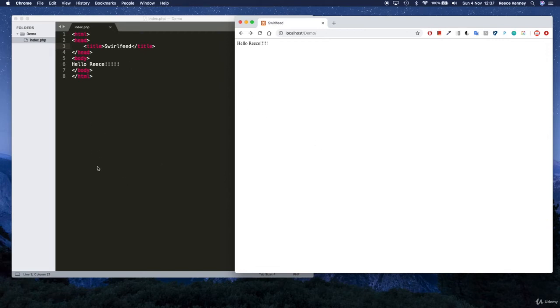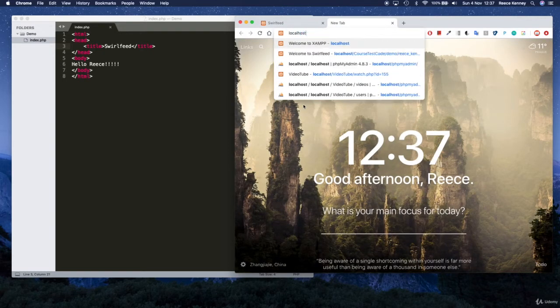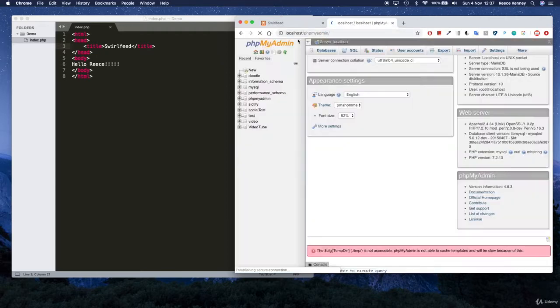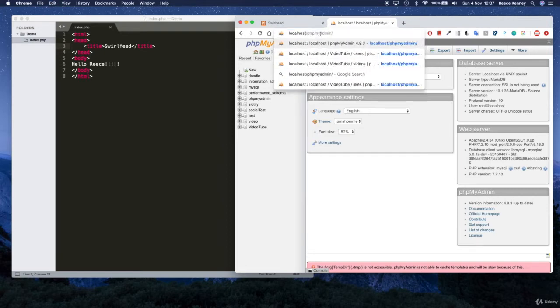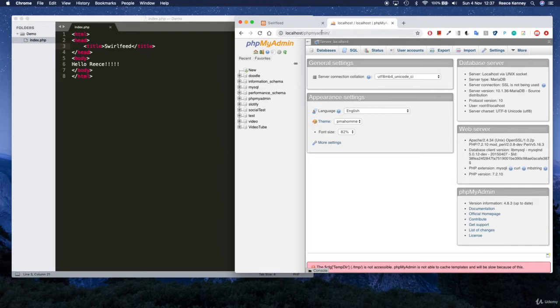So now that we have our site set up and we have this index page, what we're going to do is create our database. So let's go to a new tab and type in localhost/phpmyadmin. Alright, so press enter on that, and if this doesn't work for you, you may need to specify localhost:8080 and then phpmyadmin. But I don't need to do that, so I can just do localhost/phpmyadmin.